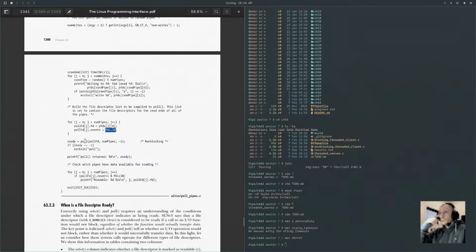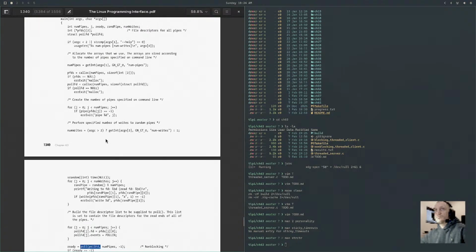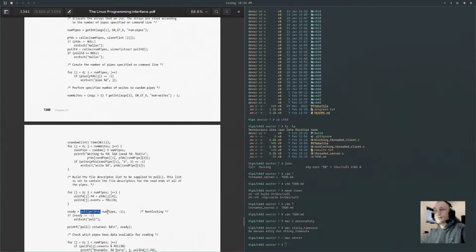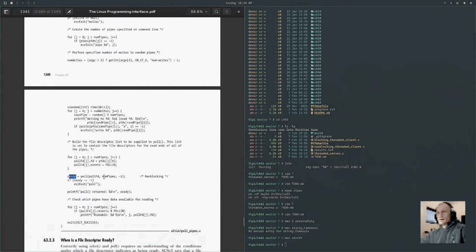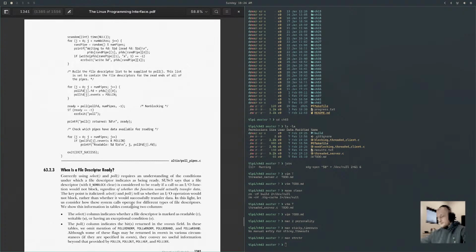And then we do our poll, giving it the pollFD, which if we go up here is a pointer. Yep. And then the number of pipes, and then -1 to make it blocking. And then that gives us back how many are ready. Should be 2. And then here we go through each of our pipes and say, hey, if the pollFD j events and pollFD says the returned events, then we say, hey, it's readable. Okay, so that's that section.